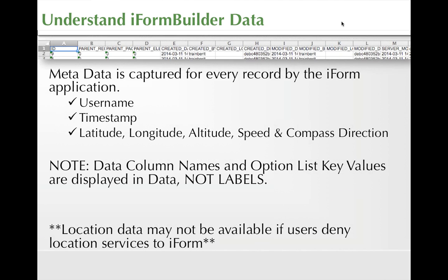All right, like I said, that first step is to understand the iFormBuilder data. So metadata is captured for every record by the iForm application, and this is done in the background. So if you're not familiar with looking at a data feed, then you may not have ever viewed this metadata. What it does is it captures the username, the timestamp, the latitude, longitude, altitude, speed, and compass direction, all in the background, like I noted. Then the second thing to keep in mind with this is the metadata includes the data column names and the option list key values. It doesn't include the labels.